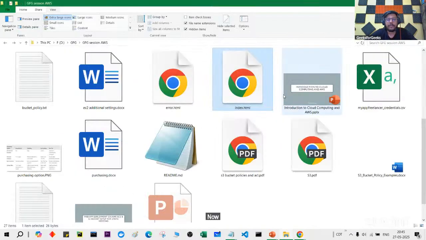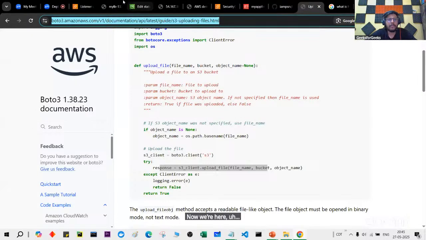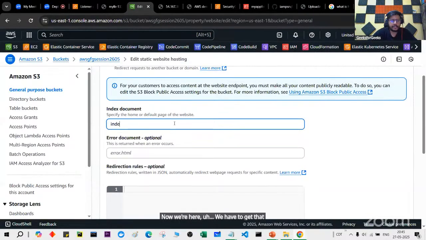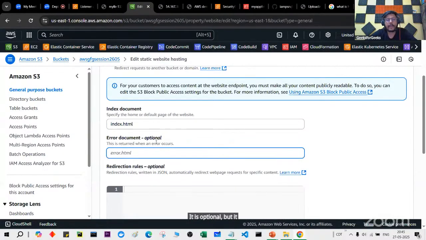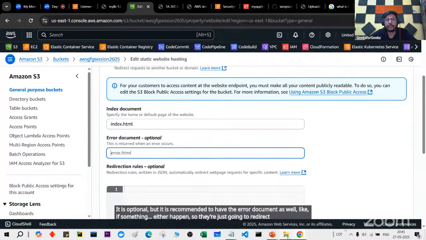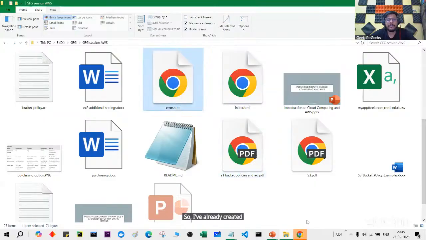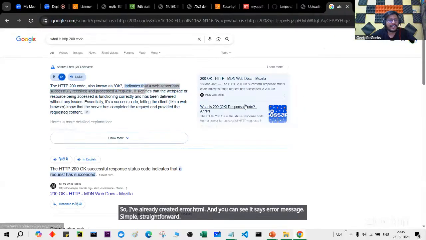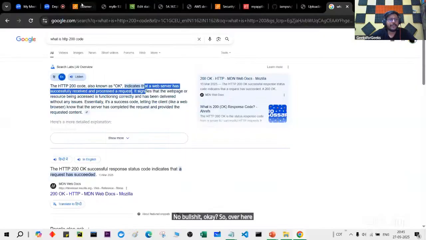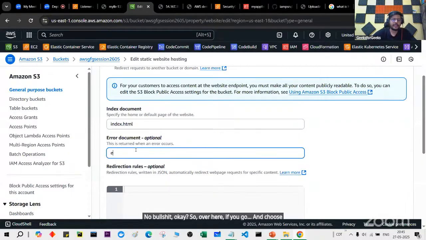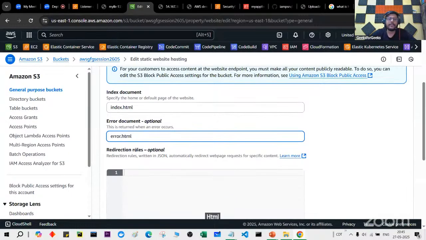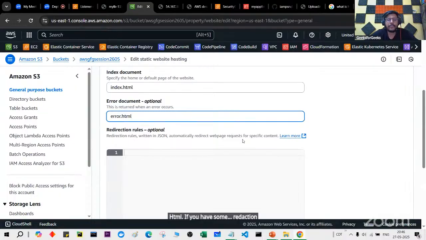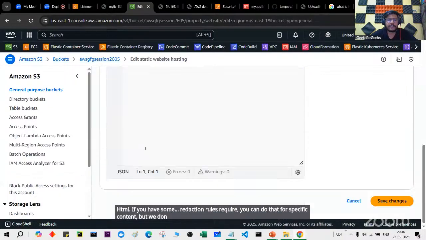Now over here, we have to give that name, which is index.html. The error document is optional, but it is recommended to have one as well. If some error happens, it will redirect to this particular page. I've already created error.html, and you can see it says error message. Simple and straightforward. So over here, just write error.html. If you require redirection rules for specific content, you can add them, but we don't have any, so you can just leave this part.